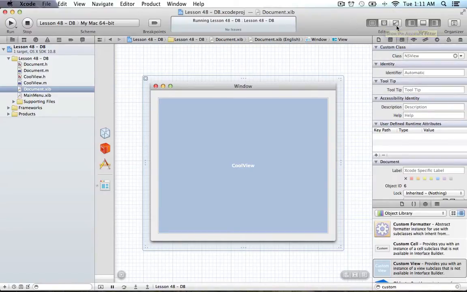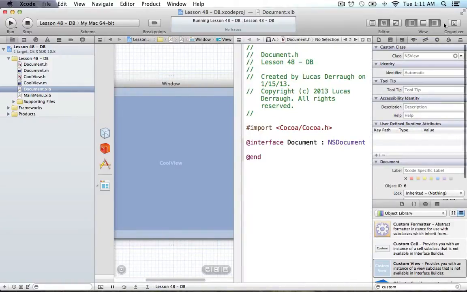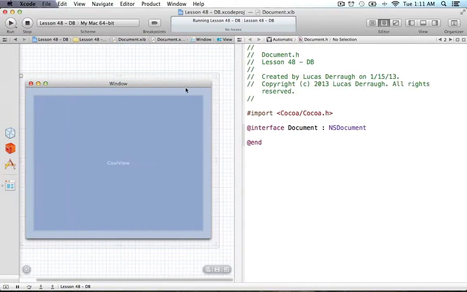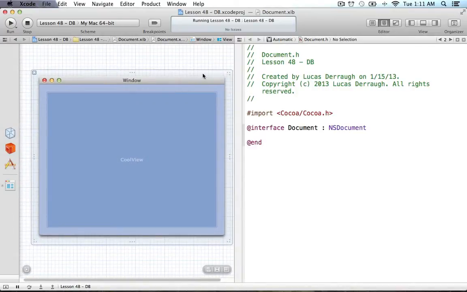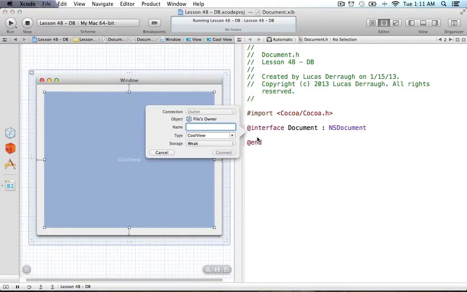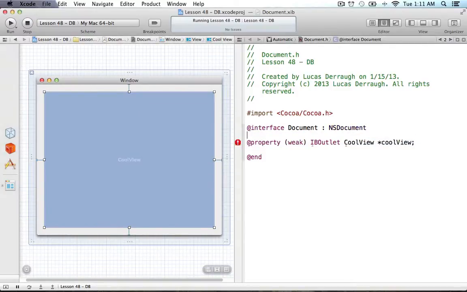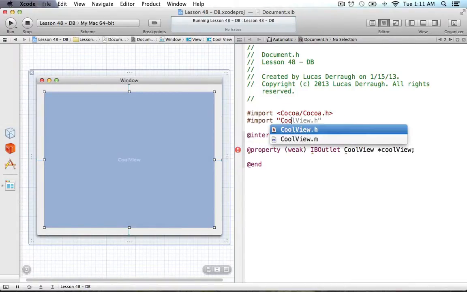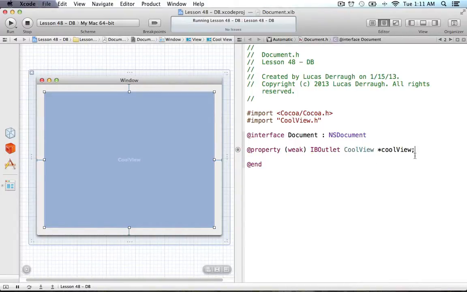going to connect it. So I'll open up our handy dandy inspector or assistant editor here, and we'll make a nice connection to our document. So here's CoolView. I'll make a connection like so, and we'll call it CoolView like that, and I'll import our CoolView header like so, and there we go. So there's CoolView, and that's all we wanted to do.